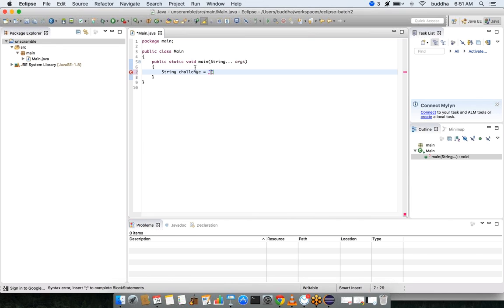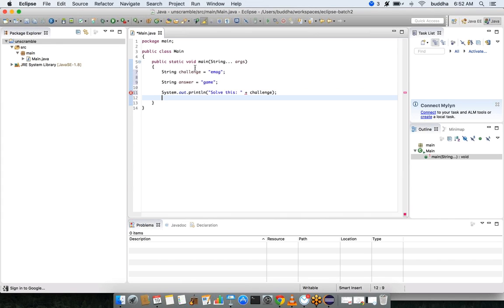Let's assume challenge equals, say for example, EMAG, and then String answer is game. So now what we will do is tell the user to solve this and wait for the user to enter the input. For that we will use Scanner.